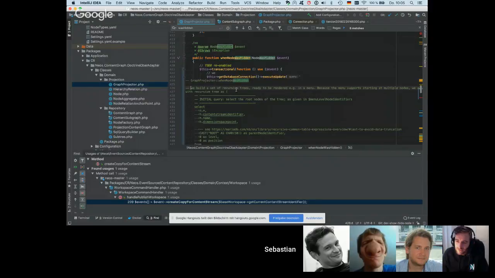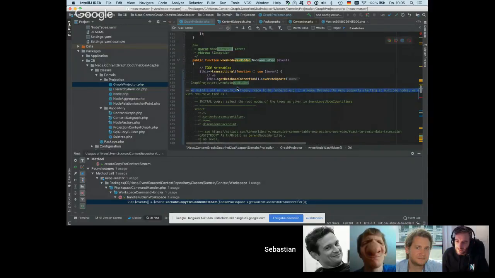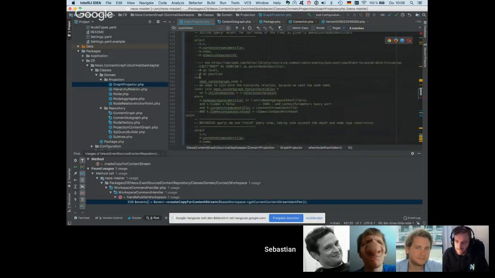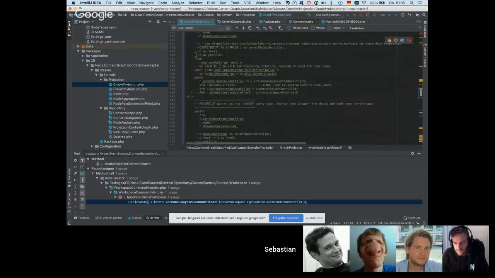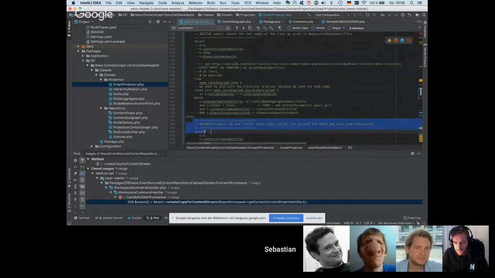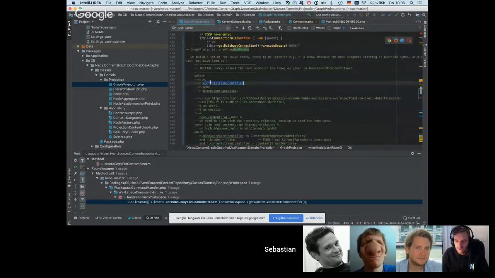So what do we do? Yeah, exactly. With recursive tree, that's actually the name of our table. What we have is basically two big parts. We have an initial part, this is the first select statement here, then we have the union part, and then comes the recursive part. So what do we need to do? We need the node aggregate identifier, right?